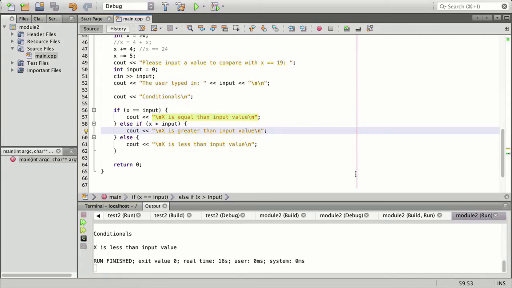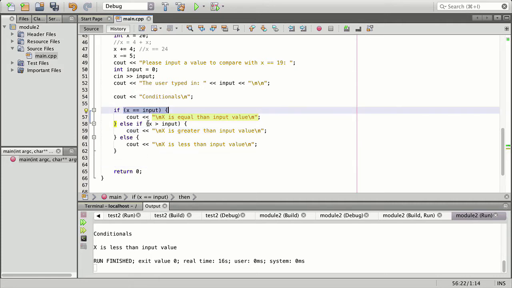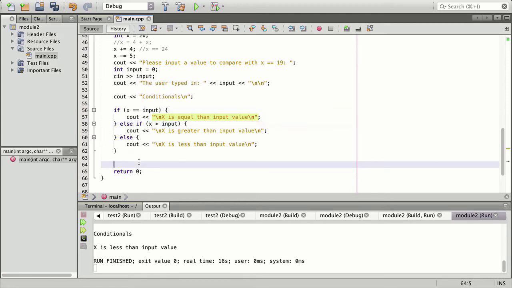Now we're going to continue with logical operators, and we're going to move into a bit of a different kind of operator. Now we're going to get into compound conditionals. So we've been doing just one comparison in these cases here. We're going to move forward and do it a little bit more complex.